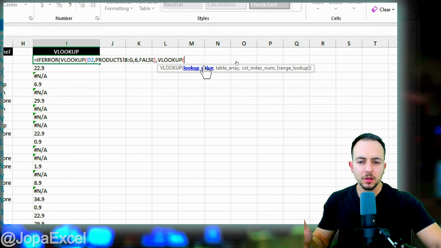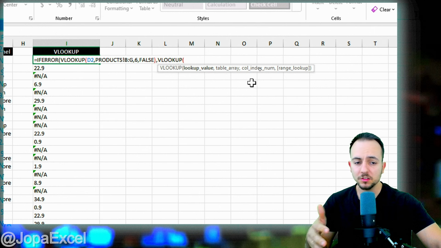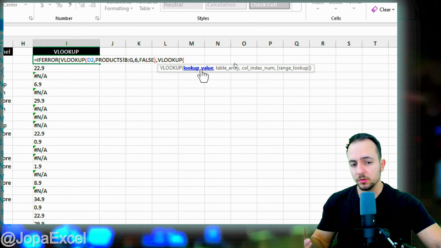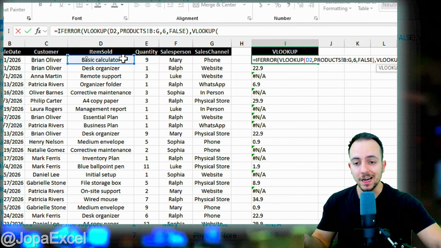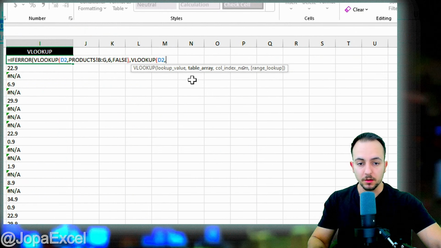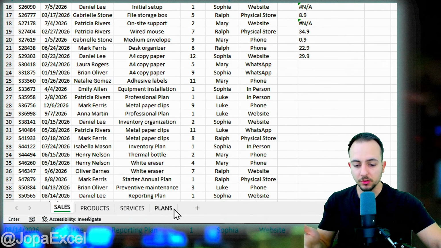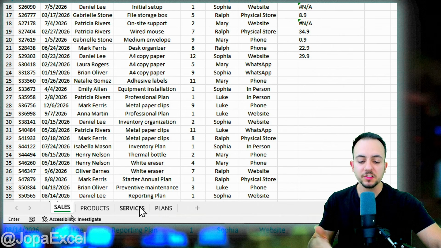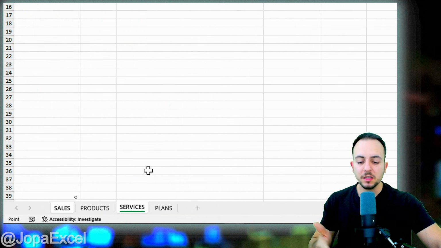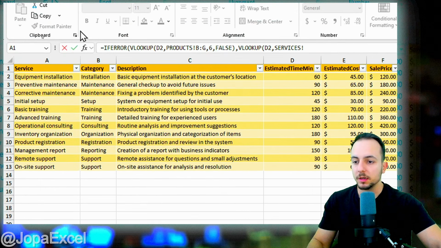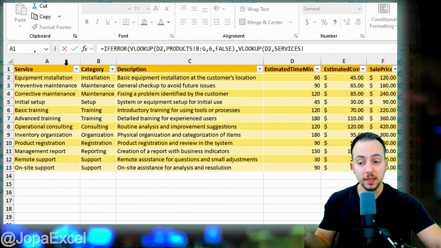Again, we're going to do everything basically the same. The only thing that's going to change is the table array. So let's go faster this time. Lookup value is going to be our item, comma. However, the table array can be either the second or the third table, because we already used the first one. So let me go to the second so we can maintain the order. Let me first select the column A this time.